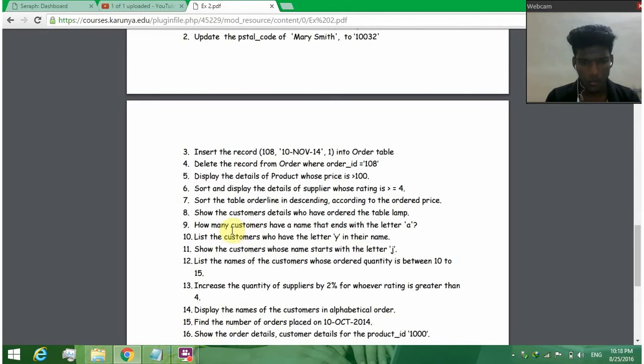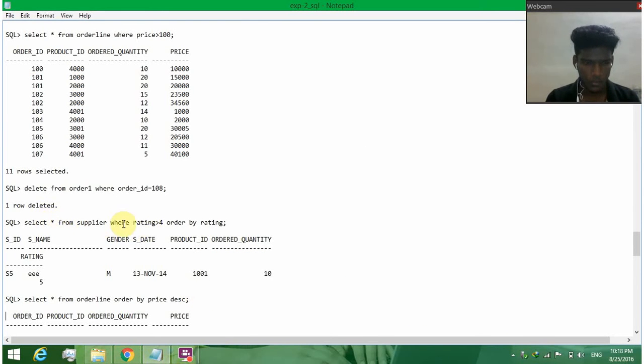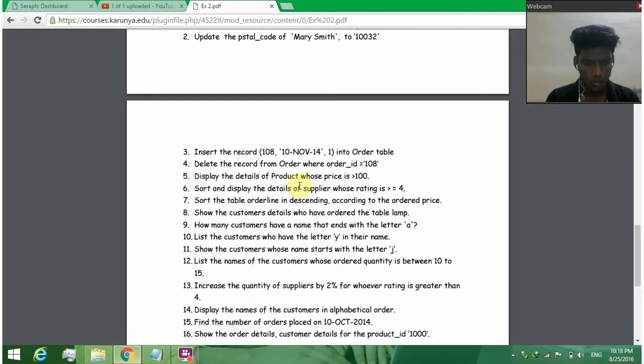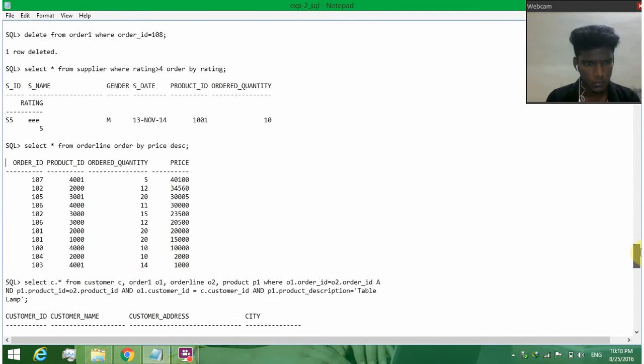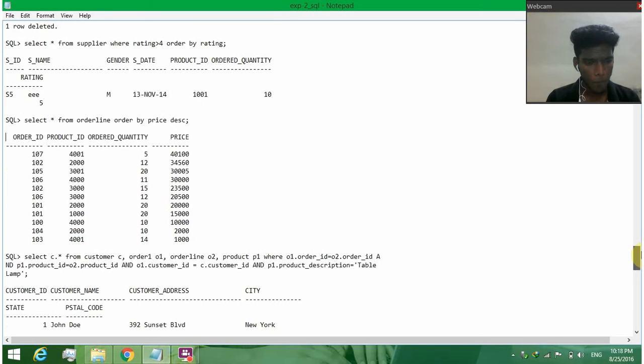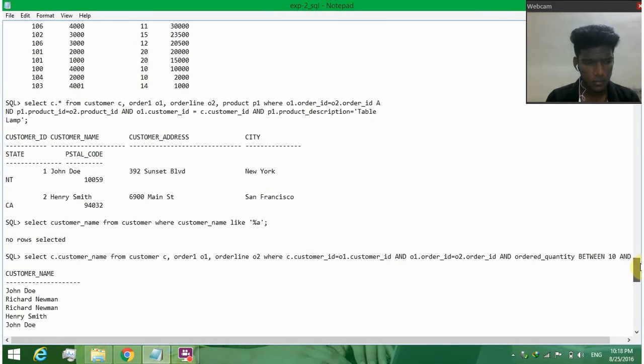My next question is, how many customers have a name that ends with the letter A. Select star from supplier where rating is less than 4, order by rating. So it's my sort and display. Select the customer name from the customer table where customer name is like A. No rows are selected, so there is no customer named with A.